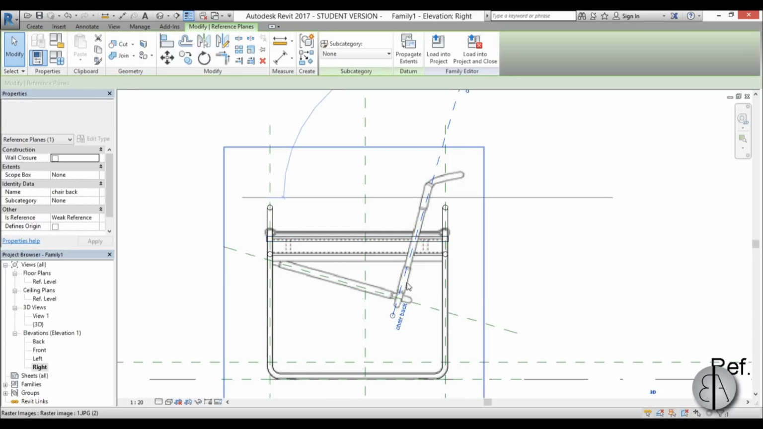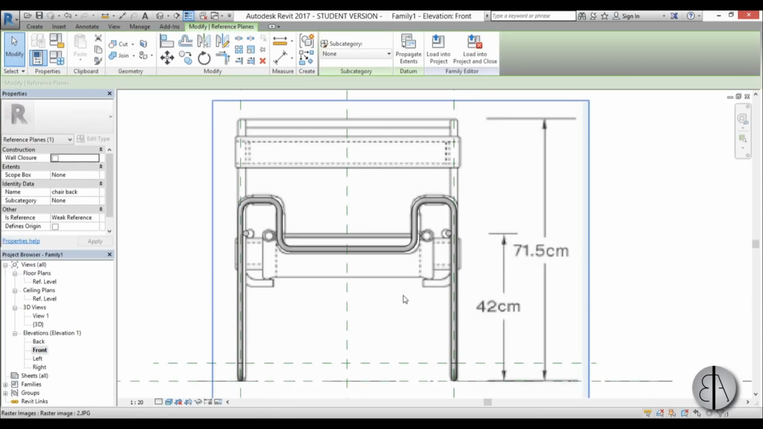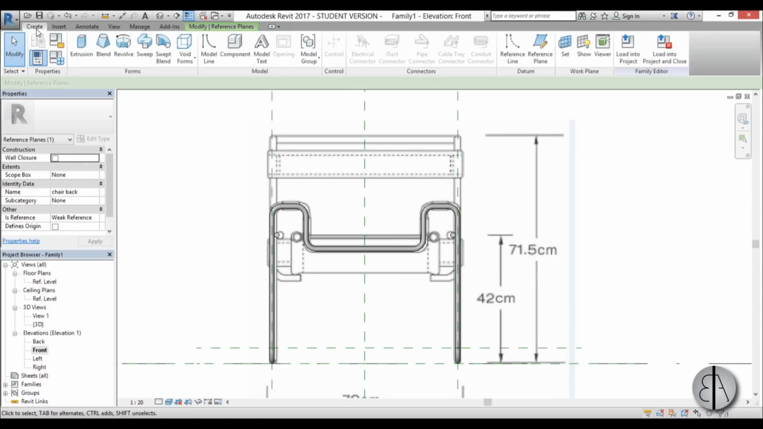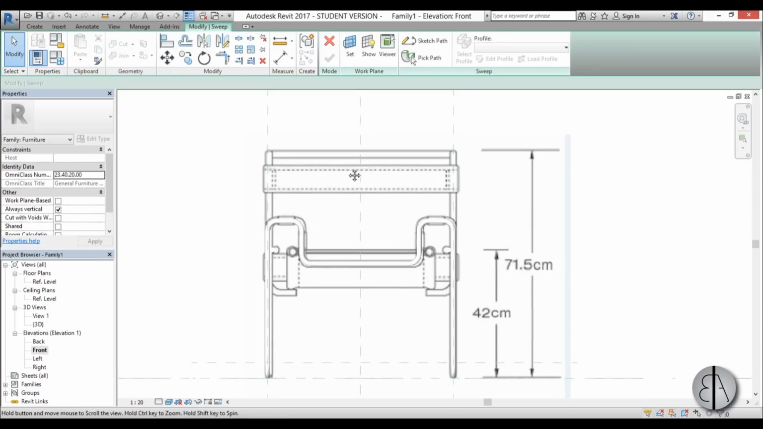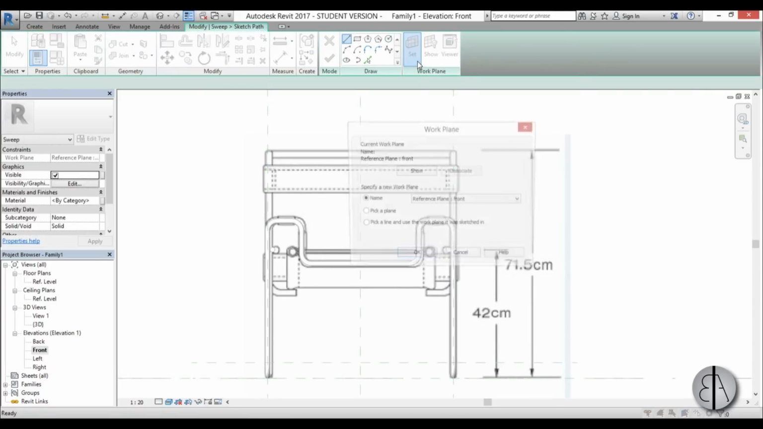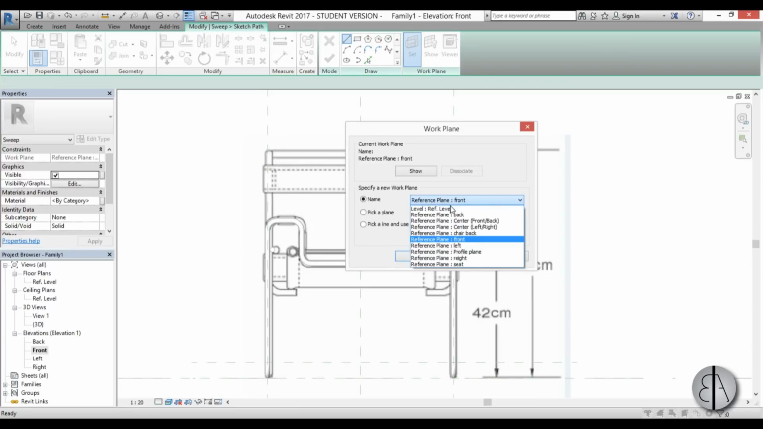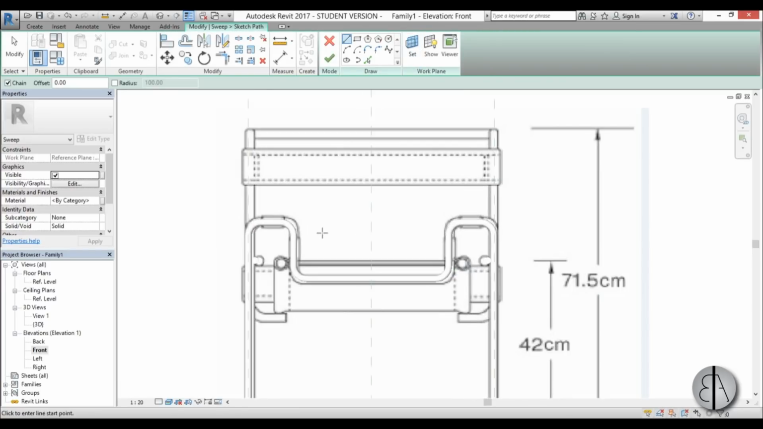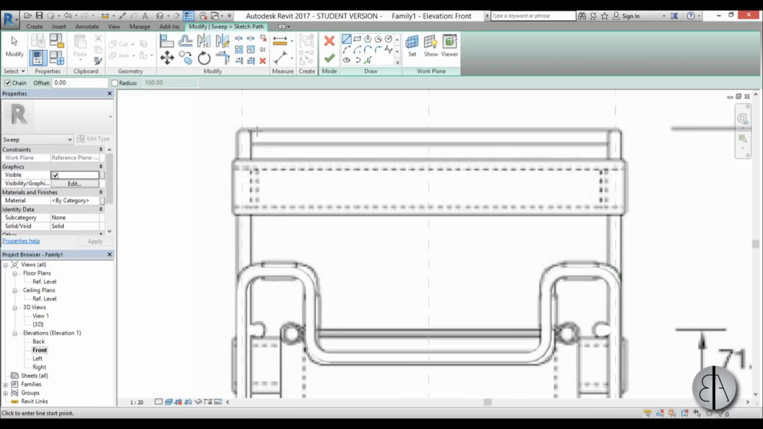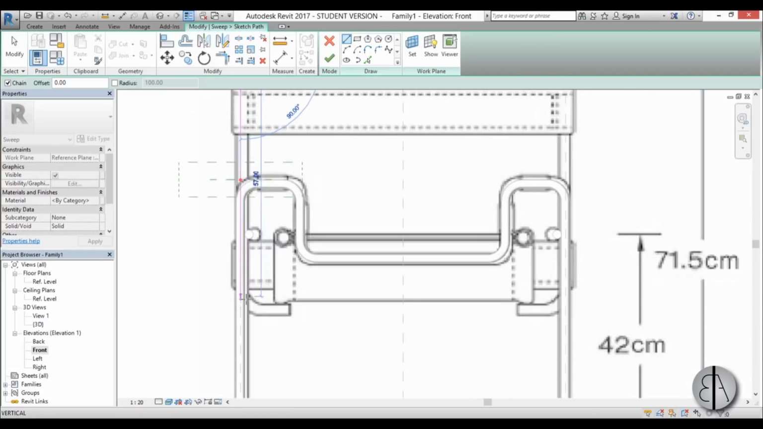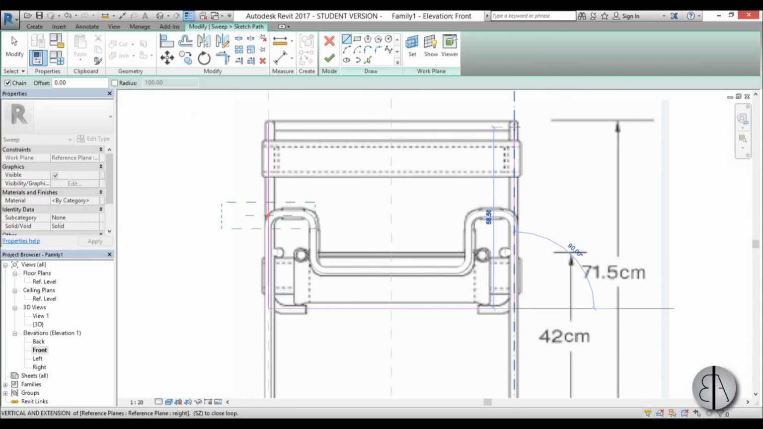So this is called the chair back, and to draw it I will go to the front, go to create sweep, go sketch path, and first let's set the work plane. I'm just going to go to chair back. Okay, and now we can draw it. So again, start from here, go all the way down to here, all the way to the other side, and here as well.